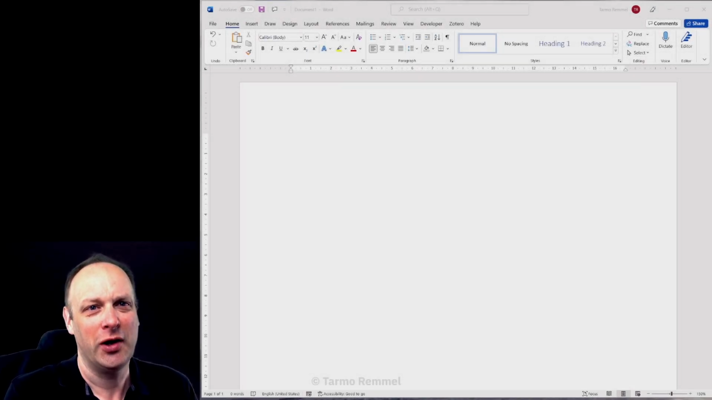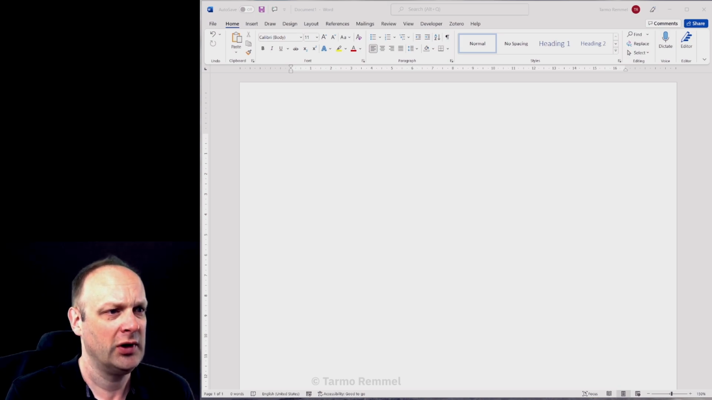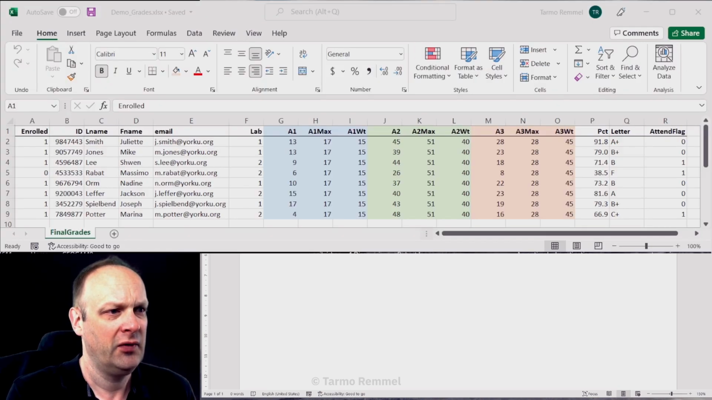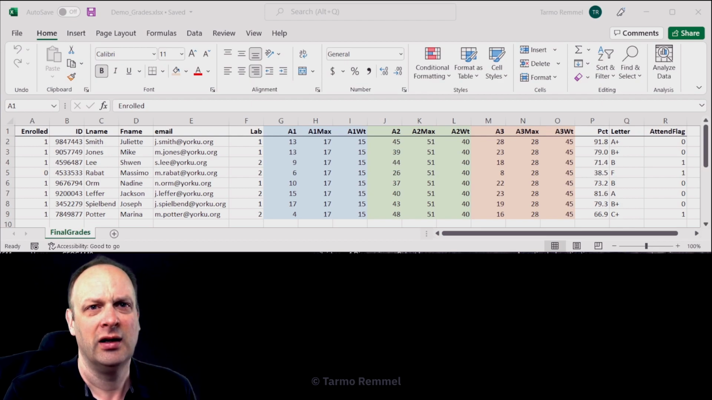Today I'm going to show you how to perform an email merge in Microsoft Word. Let's say, for example, that you have a course that you're teaching and you have grades for all of your individual students. I'm going to show you a fabricated data set that I've created to demonstrate this process today.